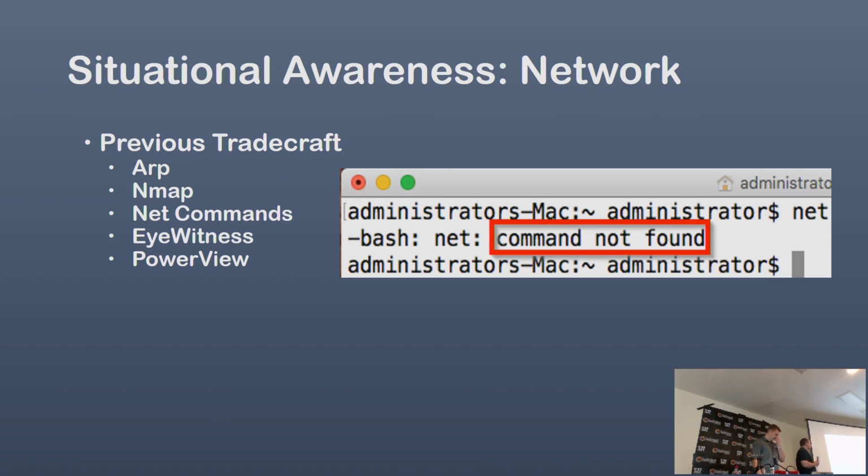Previous tradecraft in Windows: you can do ARP scans to see what's around you, you can nmap through proxy chains, you could run net commands directly from Windows. You can run tools like EyeWitness, which Chris Truncer, a good friend of mine, wrote. It'll basically scan for web applications on the network and take screenshots.